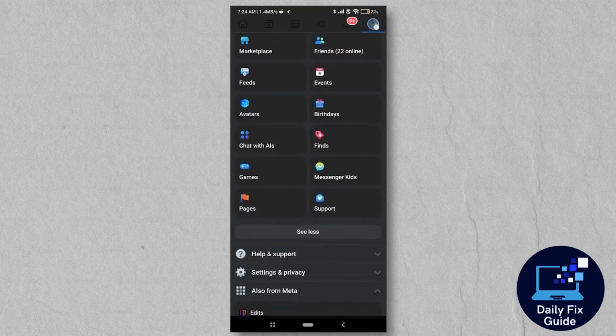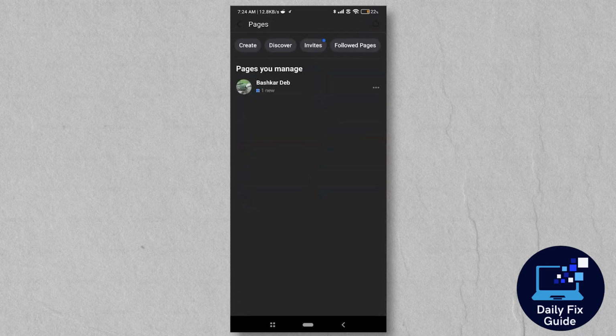Then just simply scroll down a little bit and you should be able to see your option called Pages, which will also have a flag on it. Click on that. At the very top of this screen, you will see an option called Create.